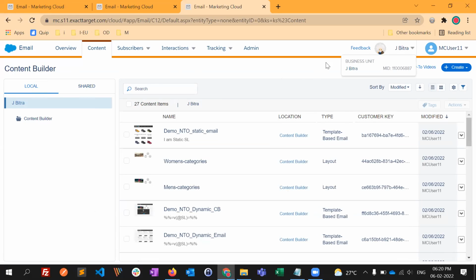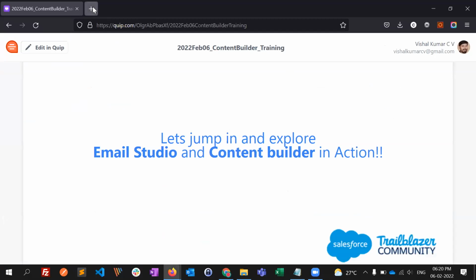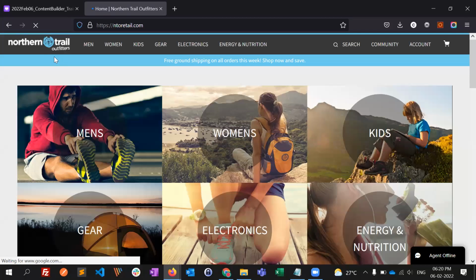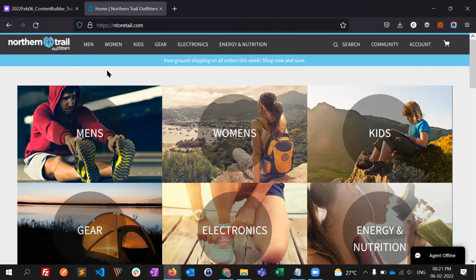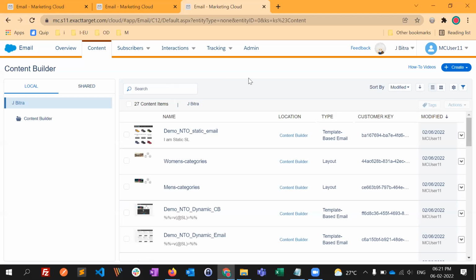So assume that this account is for, let's take our SFMC standard example, Northern Trail Outfitters. Assume this is a fake company used just for demonstration purposes by Salesforce, but assume it is a real company where you can purchase different accessories like shoes and jackets. They want to promote their products via SFMC.